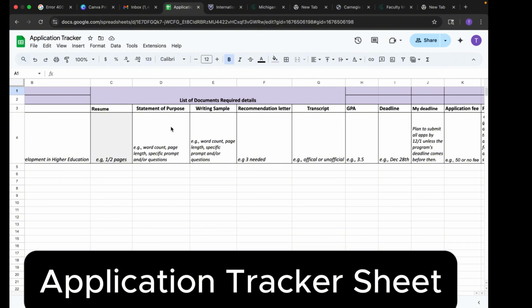And here, every institution asks for a statement of purpose. It could be a statement of purpose, personal statement, or anything like that. Just ensure that you are noting the word count and the page length that they request, because some schools will say, oh, you should write no more than 500 words, or no more than 2,000 words.